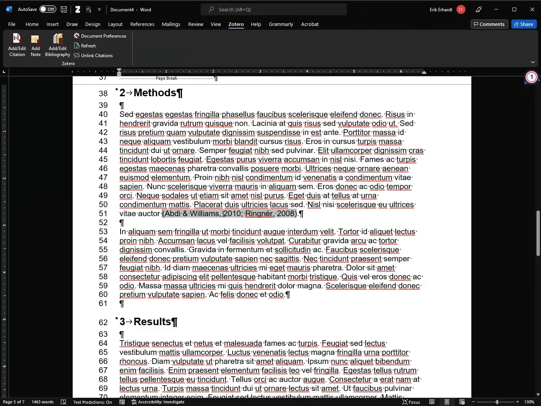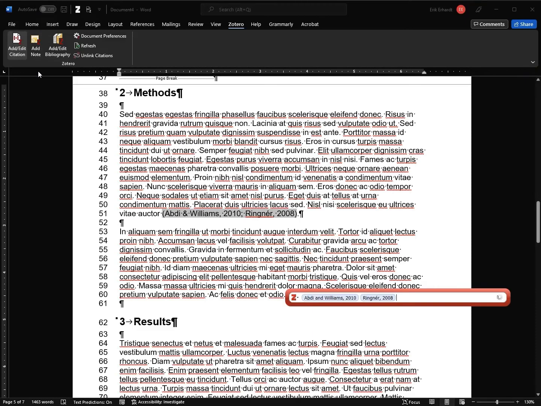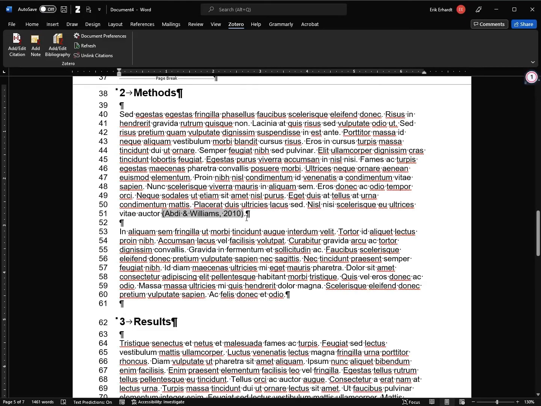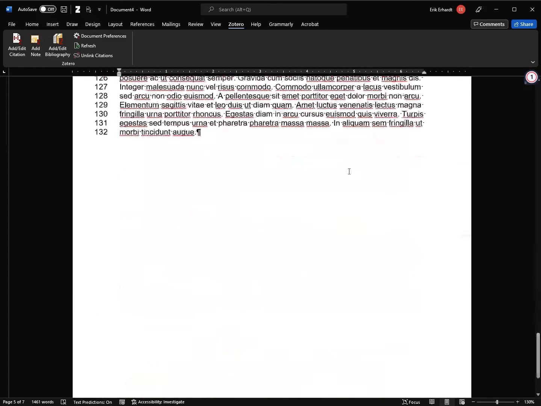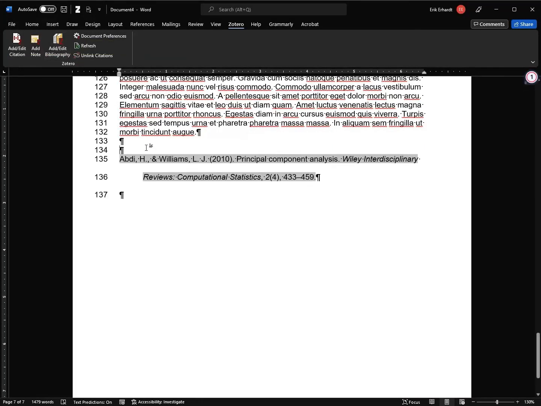So what you need to do instead is with your cursor somewhere on the citation, add or edit citation. You can see that they're both here, and now I'm going to press backspace, remove it, press enter. Now I have only the one citation. Okay. Let's look at the bibliography. So bibliographies usually go at the bottom. Okay. So let's add, I think you can just do add or edit bibliography. Okay. Boom. There it is.